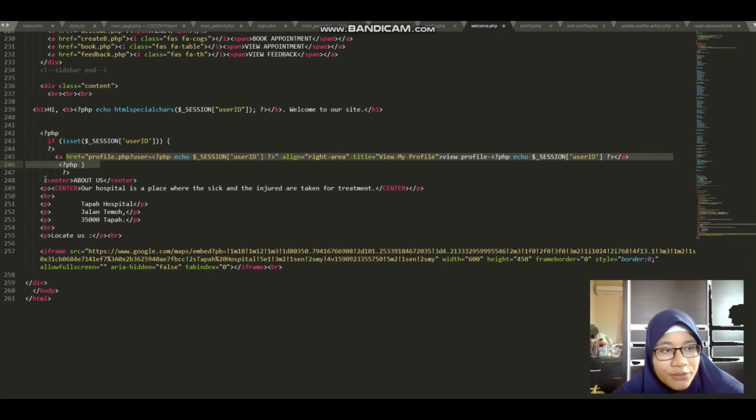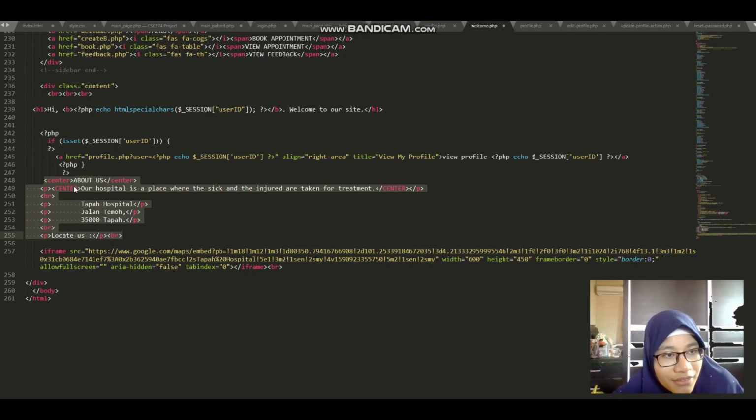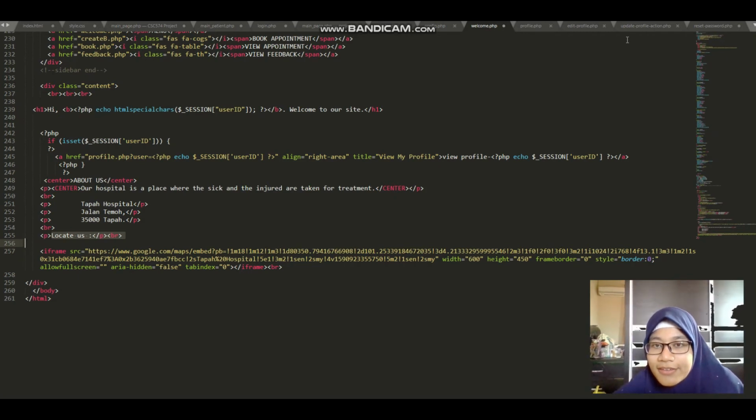So this will be the output for the web page. They can see the location of the hospital, and they also can see the picture of the location. So that is some of the patient page coding that I will cover. Thank you.